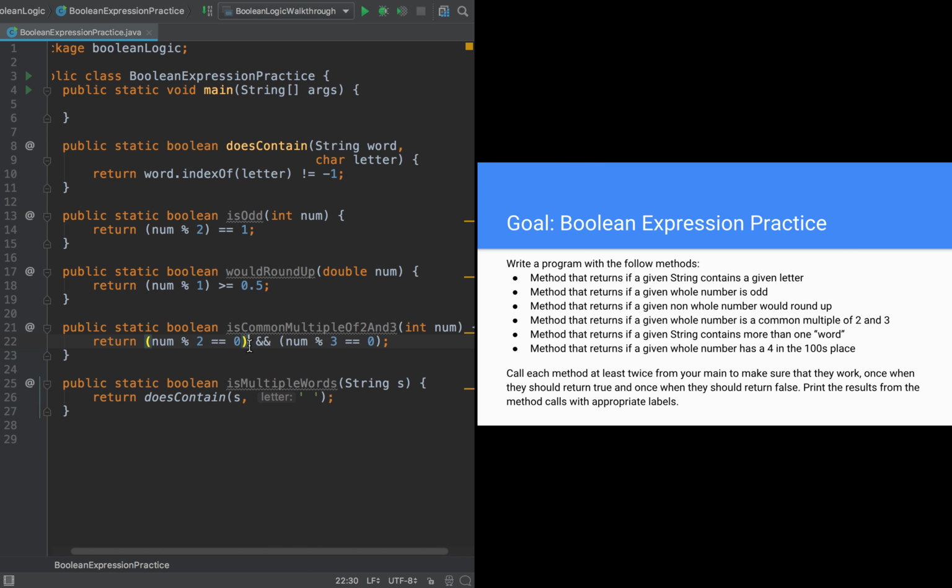In the same way, I could edit this to be not isOdd, right? Because this was num mod 2 equals 0, and this is num mod 2 equals 1. So this is just the negation of that.